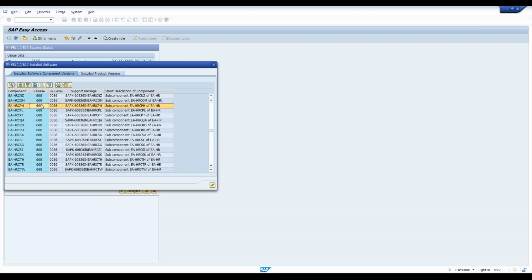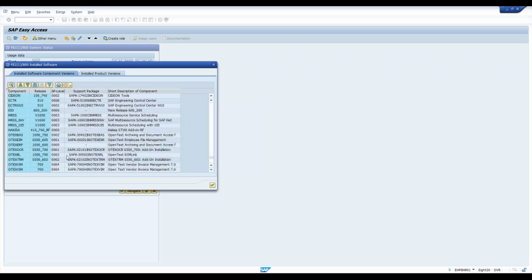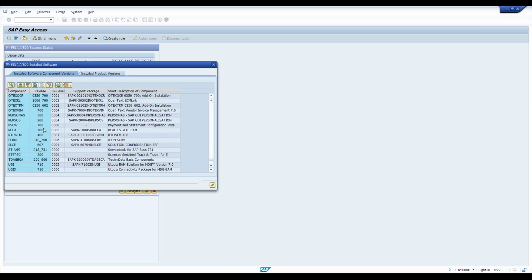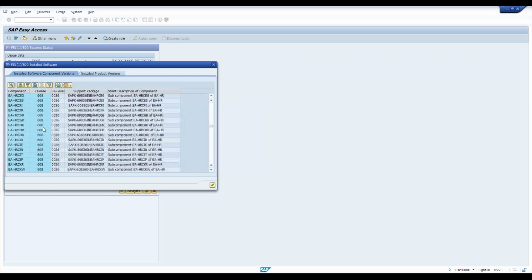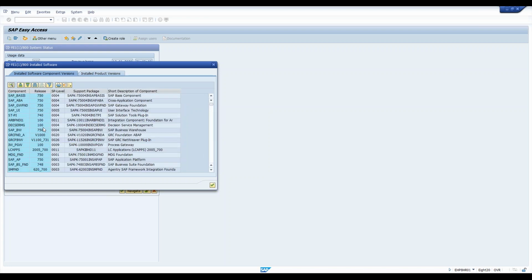Okay, so this is the place where you can find installed software component versions. You can see here on the tab, installed software component versions. If you come here, make sure EA-HR is enabled or not, you can see here. Usually these are so many support packages, enhancement packages, upgraded or installed in the EC payroll. This is exactly your EC payroll system.